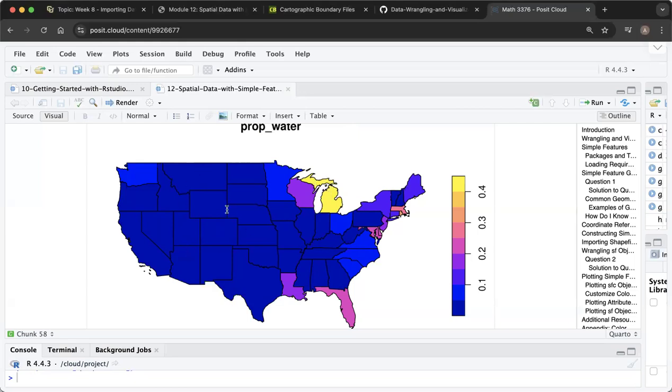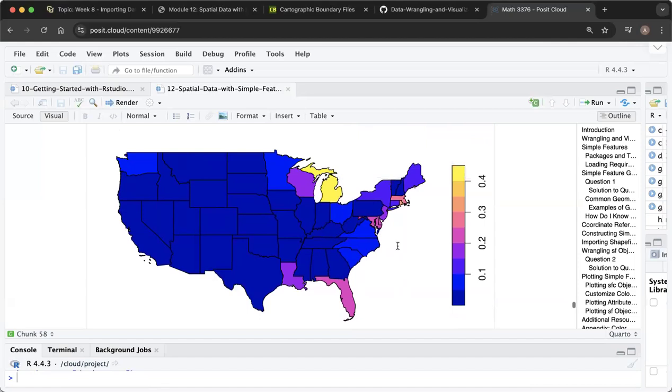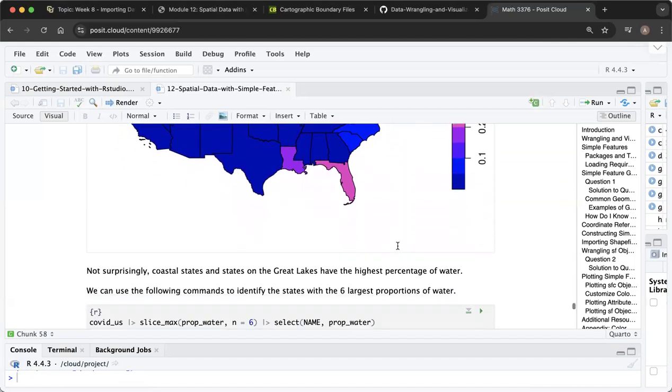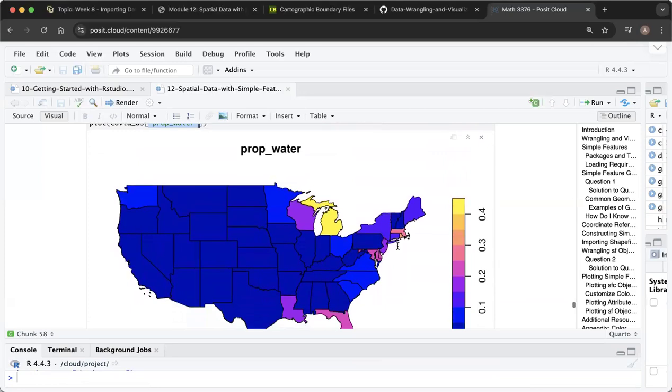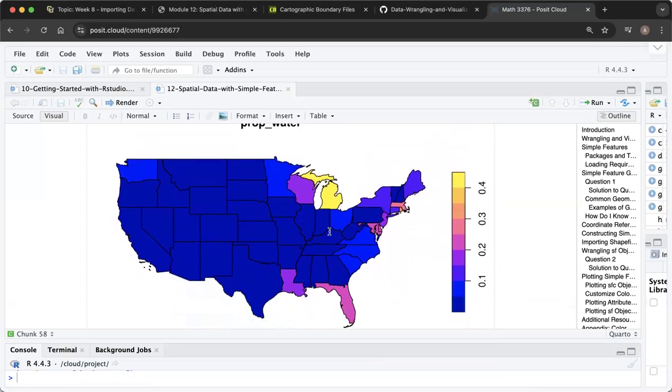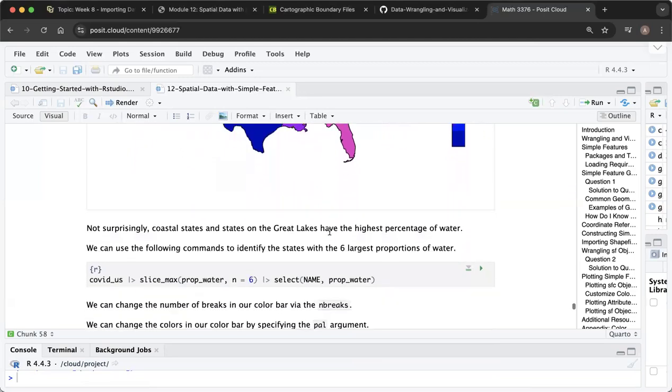So we can see there's a bunch of relatively dry states, mostly to the west of the Mississippi. And these states that are on the coast tend to have more water. So Michigan is the most. Wisconsin over here also has quite a bit of water. Louisiana and Florida and Maryland and Delaware as well. Okay, so I think one thing that might be problematic about this map is maybe the color palette that we've used, but we'll clean that up in a bit.